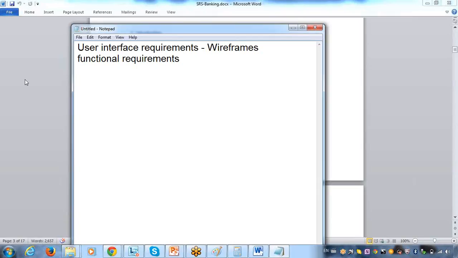So when you say requirement document, what you can expect from the requirement document is its user interface requirements. That is nothing but your wireframes. Wireframes are nothing but screenshots of how exactly your application looks. They will be providing screenshots. They will clearly mention how your application looks like.